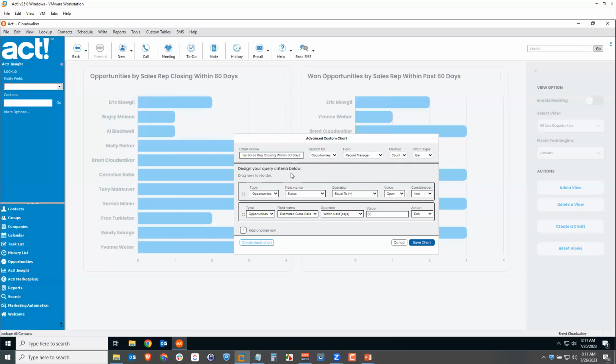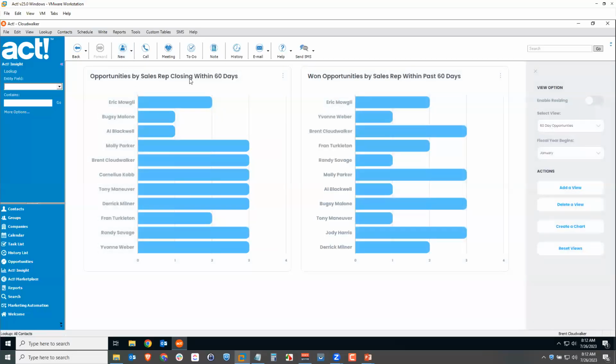What kinds of opportunities am I looking for? Well, since I want to look at opportunities that are closing within the next 60 days, I want to make sure that I'm looking at opportunities that have a status that's equal to open. So I want all open opportunities. But I'm going to modify that rule. So I'm adding an and combination here, which means they have to be open, and they also have to have an estimated close date within the next 60 days. So those two rules, when combined together, give me exactly what I want. All my opportunities by sales rep closing within the next 60 days.